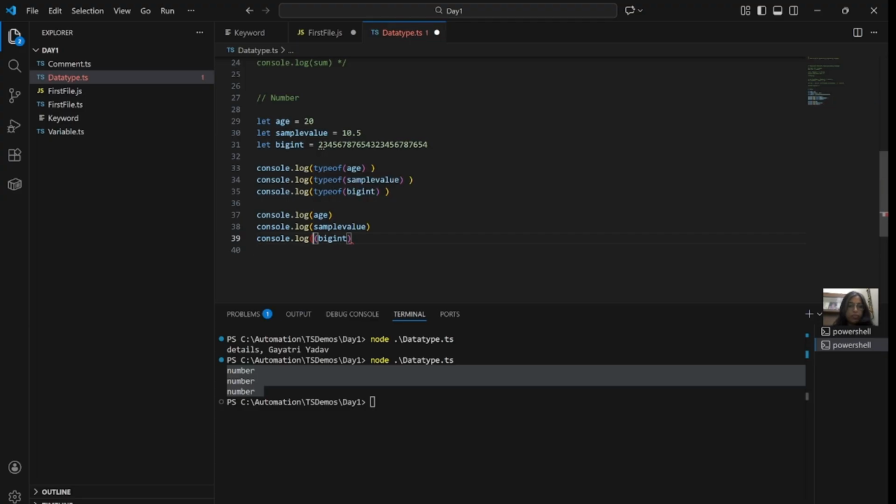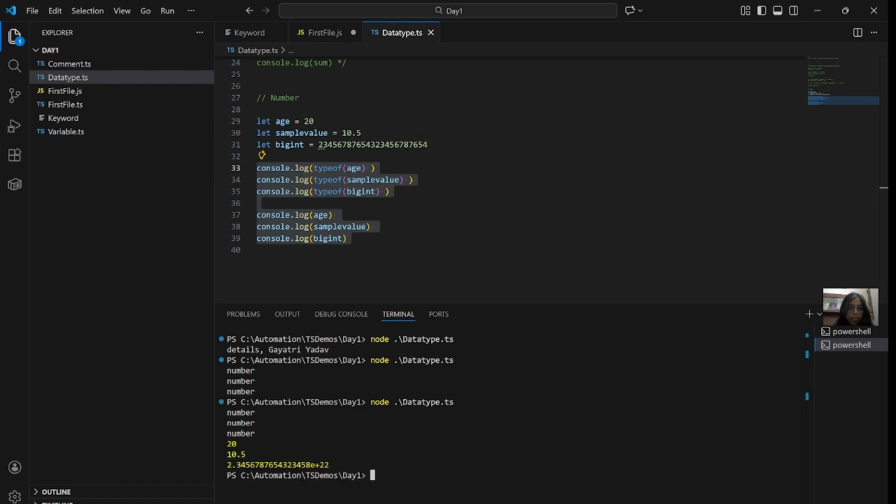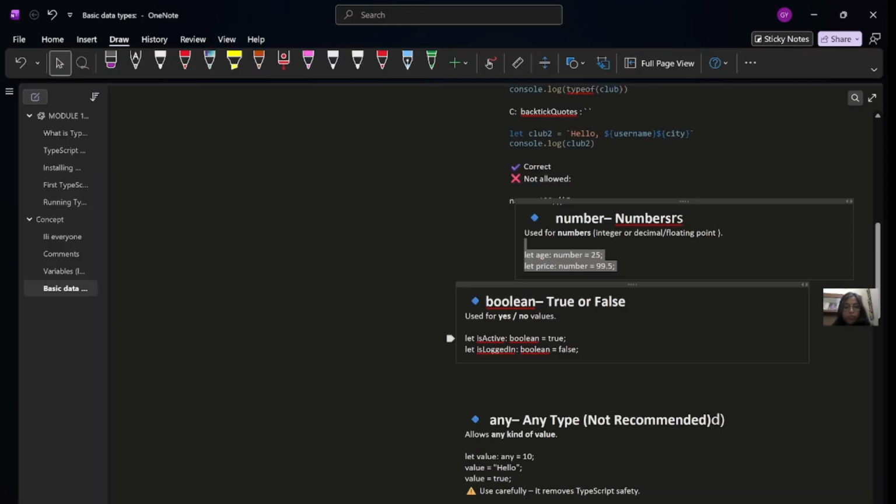Okay, so we are removing it from here. Now just save it and run it. So here you can see that we get all the values, and we can see how we define any variable's value as a number. So this is the way you can use the number. Now we will go for the next.